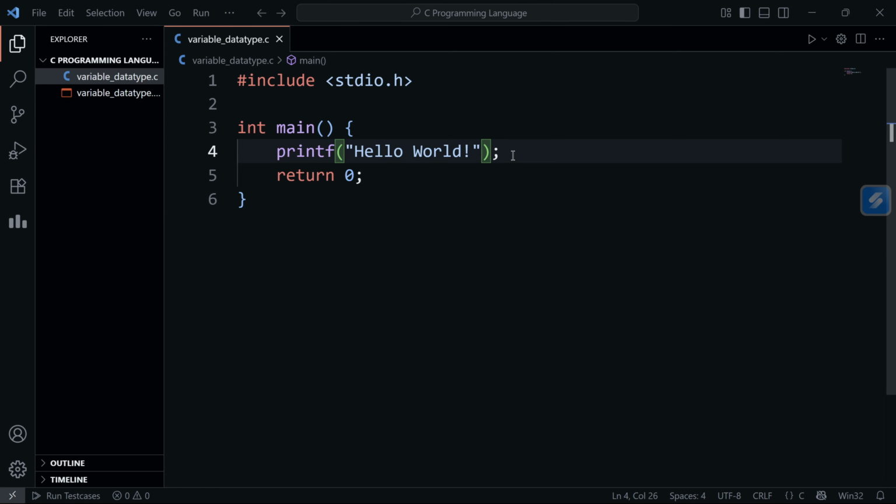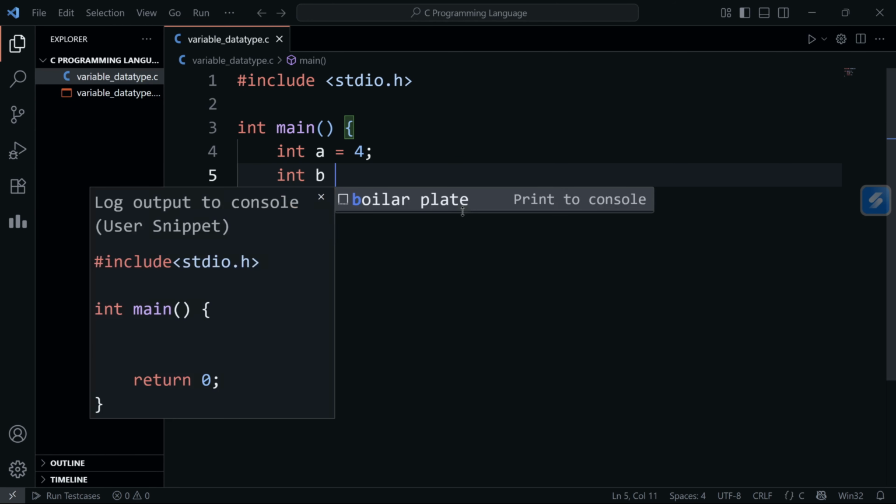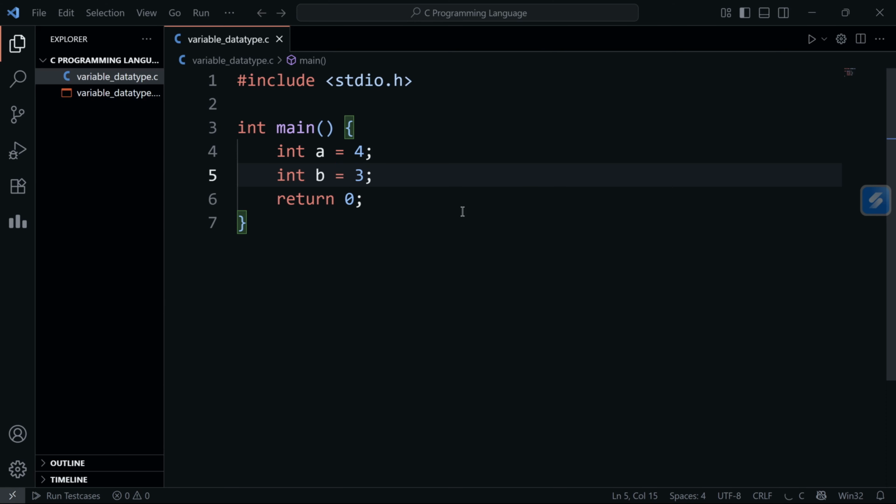Okay, so now let's move on to variables and data types. What are variables and what are data types? So let's create a variable. As you can see, that is int a equals 4 semicolon, int b equals 3 semicolon. What does it mean? A variable is like a container that stores a value, and every container stores a specific type of value.